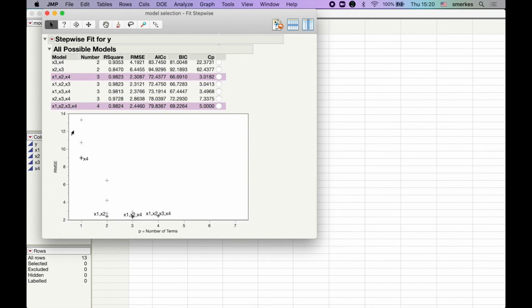JMP will also give you this plot, and sometimes people will look at when this dips, and there's the elbow in the root mean squared error as another way to pick your model. With that, this covers how to do model selection in JMP.